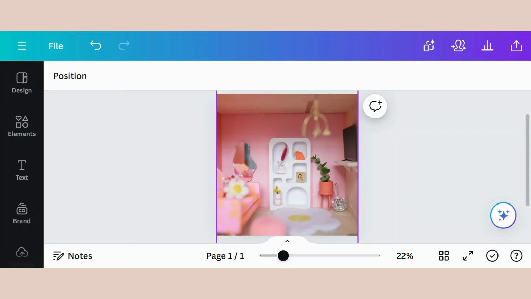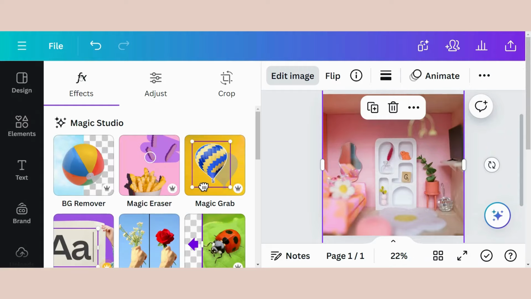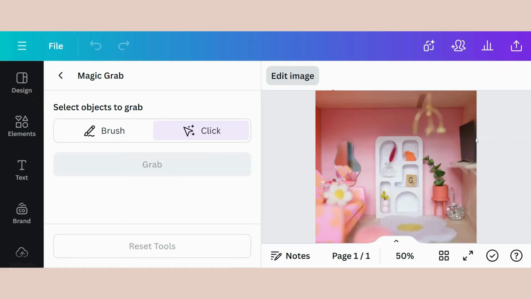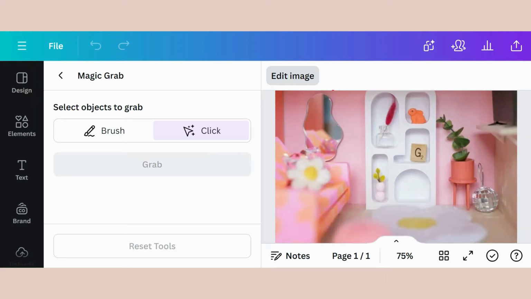The first thing that I've done is I've created an Instagram post, I've pulled in my image, and uploaded it. Clicking on the image, then I will go to Edit Image, and again to Magic Grab. I'm just going to press Ctrl V to make it a little bit bigger so that I can see what I'm doing. And now I want to show you this click feature.